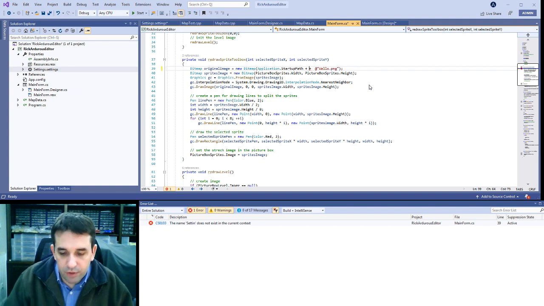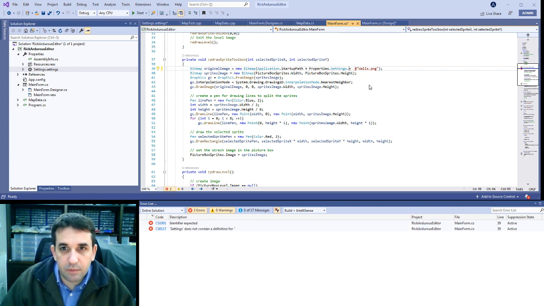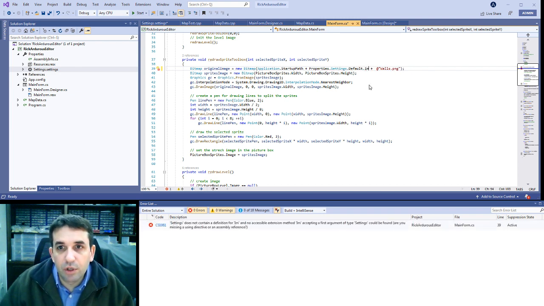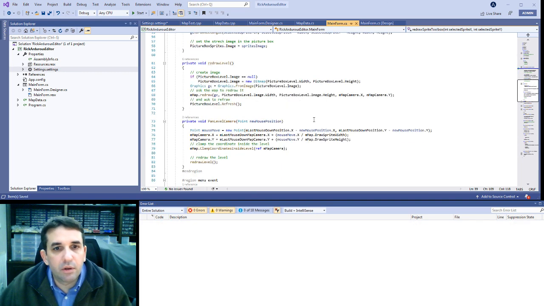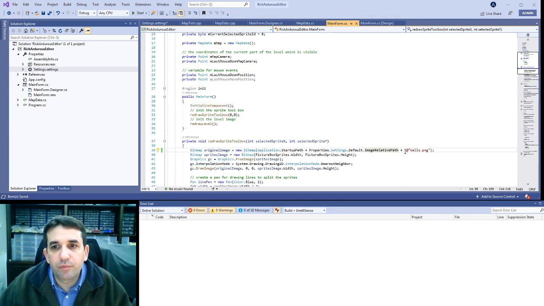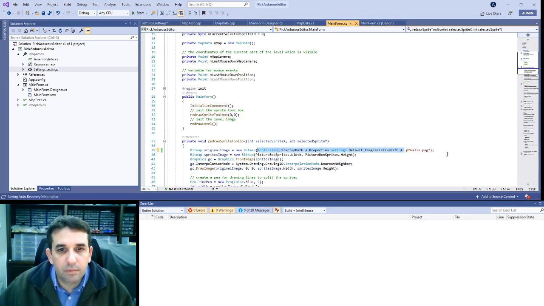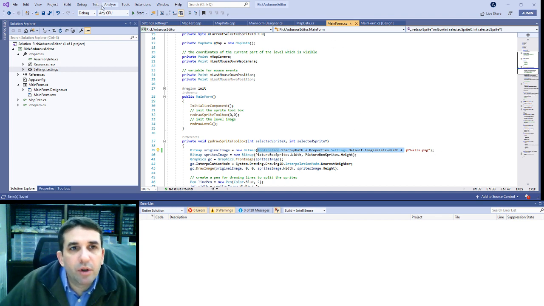So it's properties, I think. Properties, settings, so the default first, and image relative base path. All right, okay, I think I got it also. Somewhere else, but in the map data.